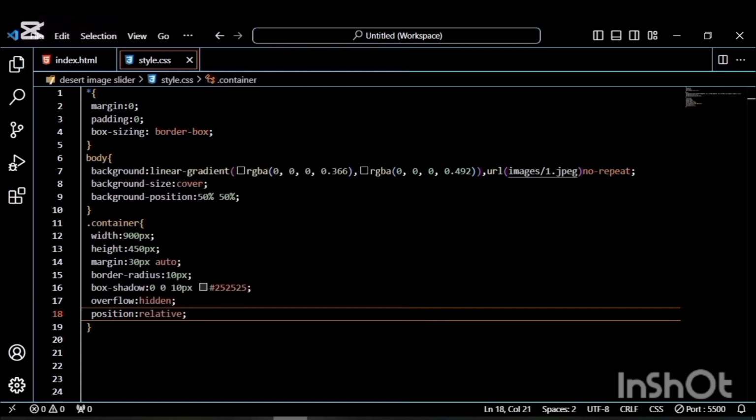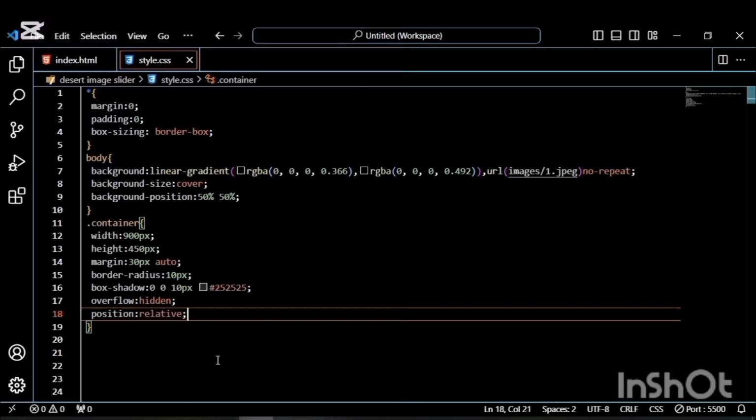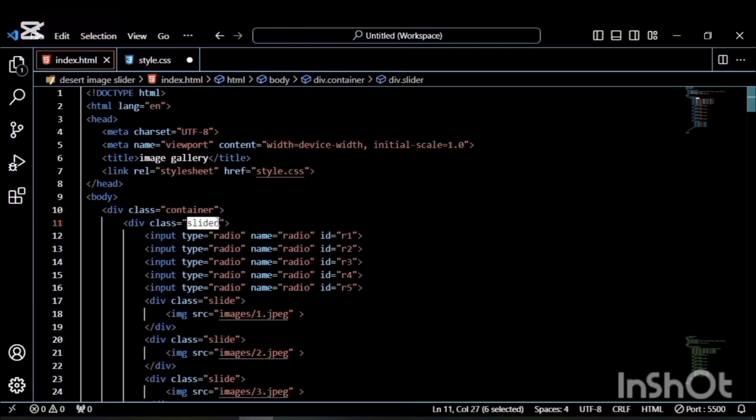So from our browser, this is actually the output we're having. You can see our navigation buttons, our container, and our image here. So now back to the HTML.